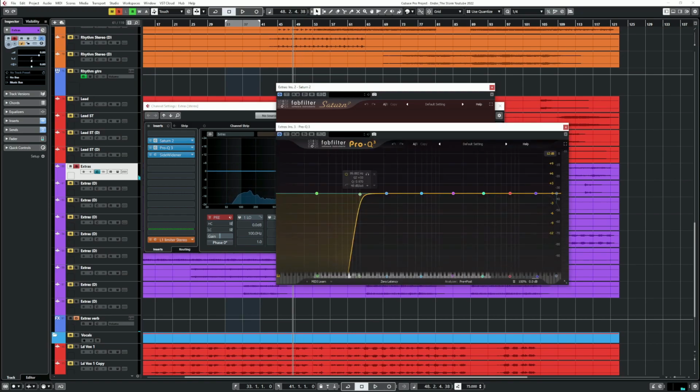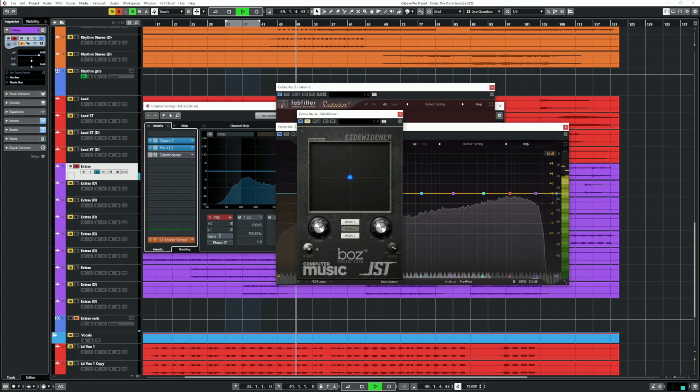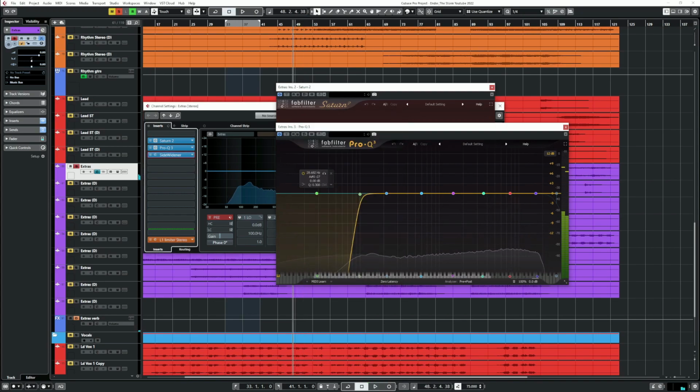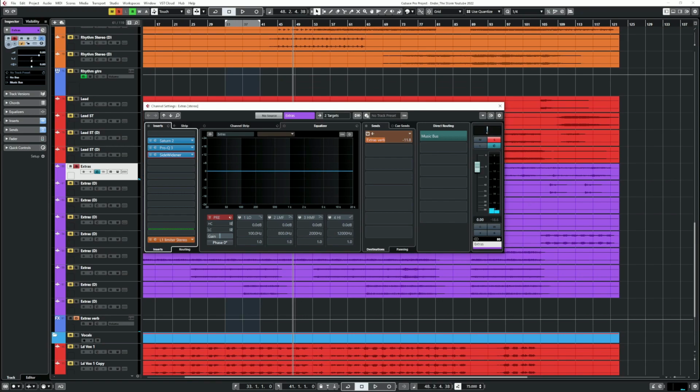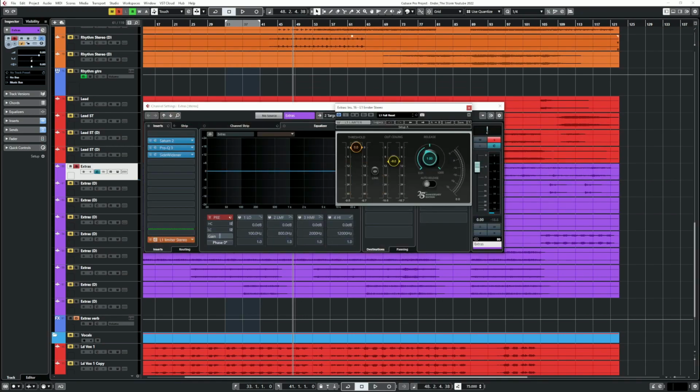Got some EQ to cut out some lows and some side widener. Which I'm just going to back off the side widener a little bit. I feel like it's a little bit too loud. And we're going to bring down the volume just a little bit.